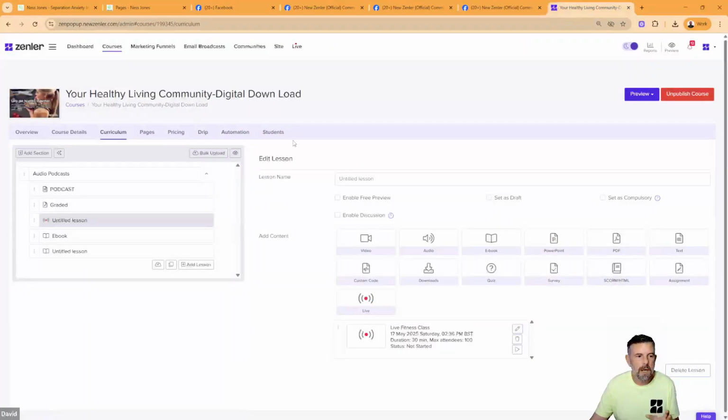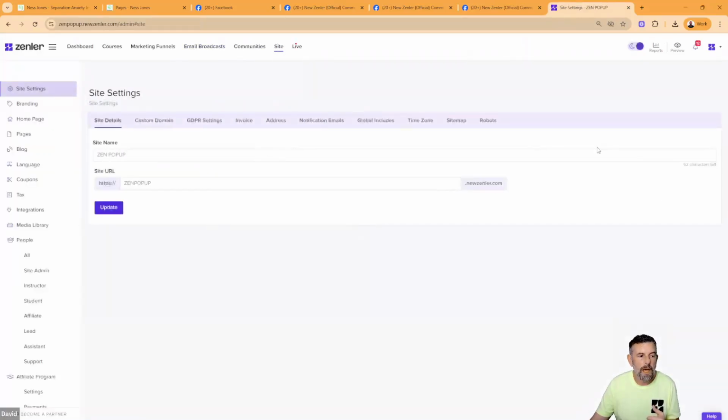So inside of here, to communicate with your affiliates, you can actually filter them out. So if I go to site, hold on 1 second, I'm going to make sure that nobody outside of me, some people join my Zen pop-up site even though they know it's a test site, so I need to just check that I've got nobody in here that shouldn't be in here.